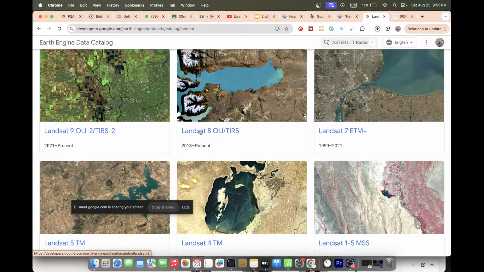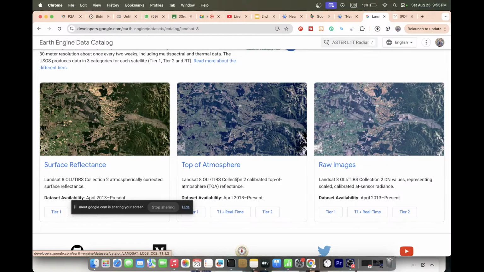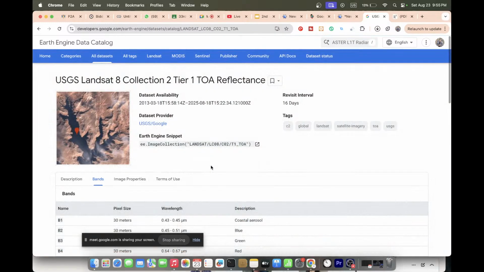Suppose now I want to check, click on here. If you check, we find out the surface reflectance and top of atmosphere reflectance. Both are the same process when you work. Suppose I want to work for top of atmosphere. Just click. Now it shows you all of the results.